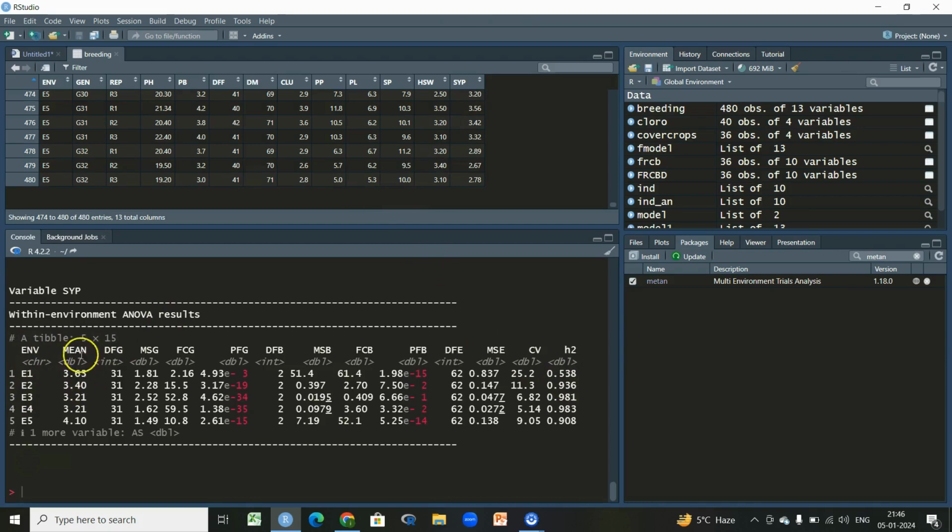You can see we have 5 environments. We have the mean of this variable within each environment. We have degrees of freedom for genotypes, mean square due to genotypes, F calculated for these genotypes, and P values for these genotypes. We have degrees of freedom for blocks, or in this case replicates, mean square due to blocks, F calculated for blocks, and P value for this block. Similarly, we have degrees of freedom for error, mean square error, coefficient of variation, and the very important thing, the value of heritability.